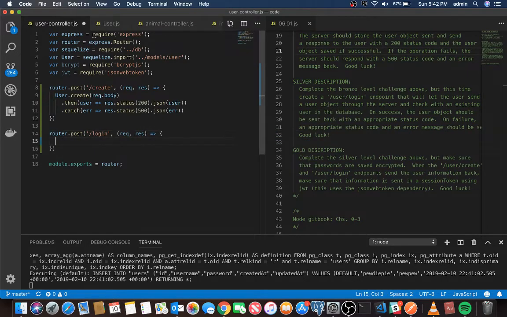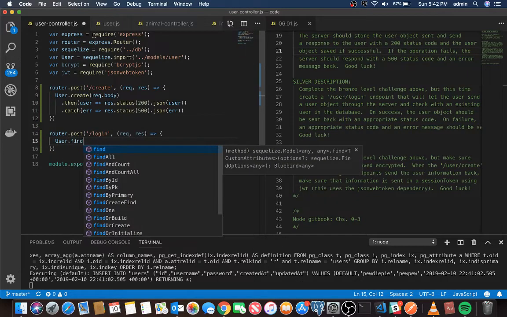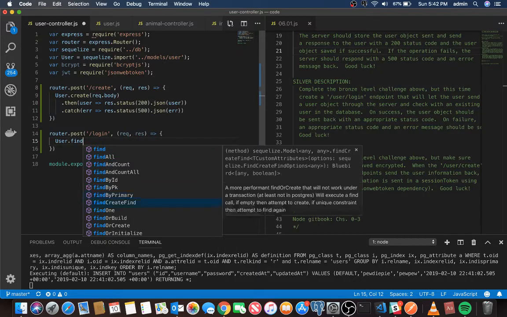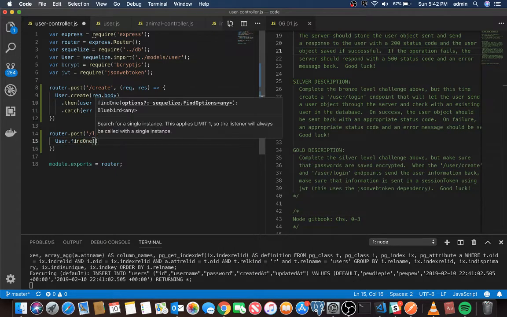And with our request and our response, this time instead of a user.create, we want a user.findOne. This is another method built into Sequelize. findOne lets you specify an options object. One of the parameters in the options object we can use is where, which lets us clarify what the values of our record should be. What do I mean by that?